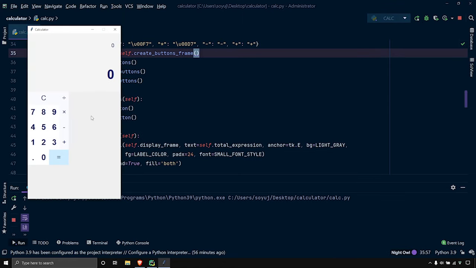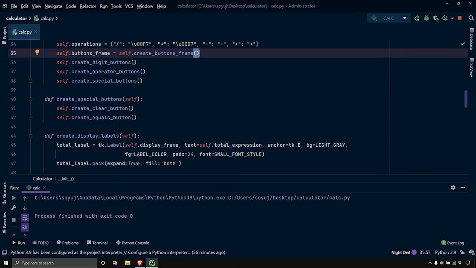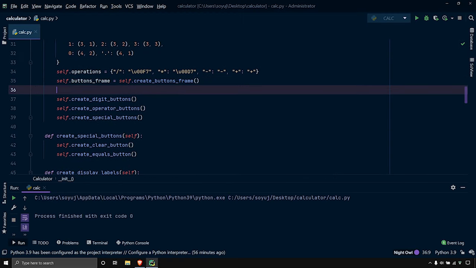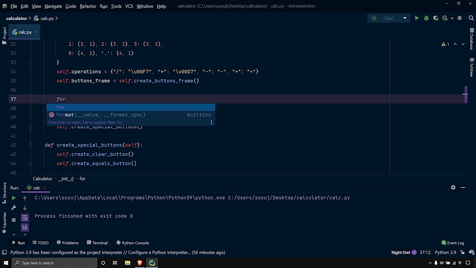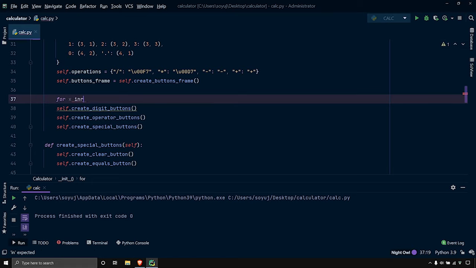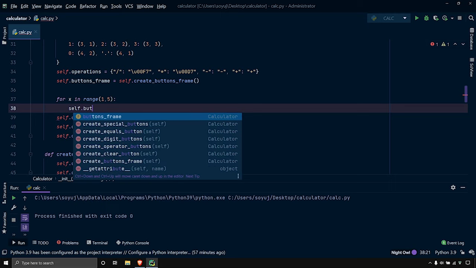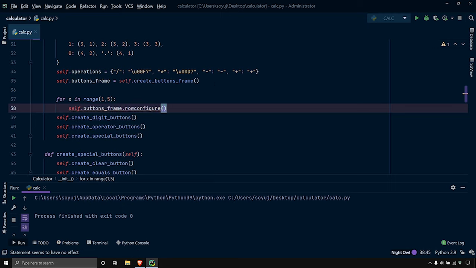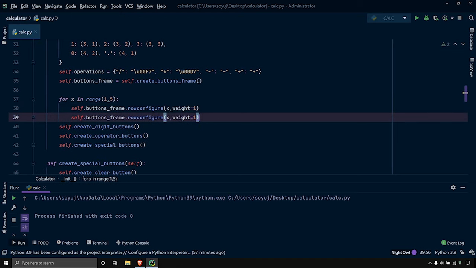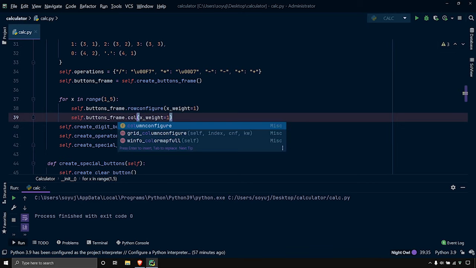Now let's expand these buttons so that they fill the entire space. So I'll come to the init method. And here, I'll create a for loop that loops from 1 to 4. So I'll say for x in range 1, 5. And inside this for loop, I'll say self.buttonsframe.rowconfigure. And I'll pass in the value x. And I'll also specify weight equals to 1. Then I'll copy this line. Instead of row configure, I'll say column configure.